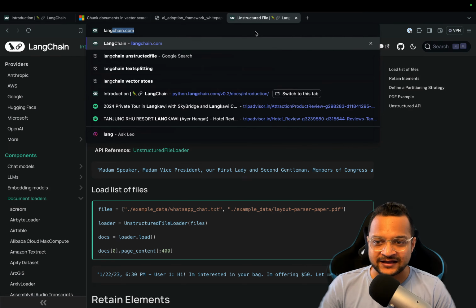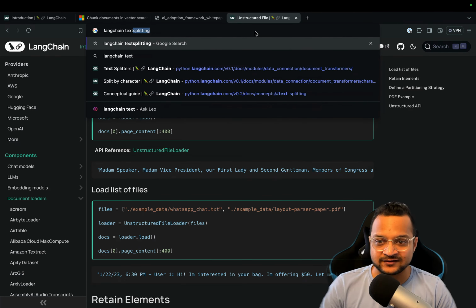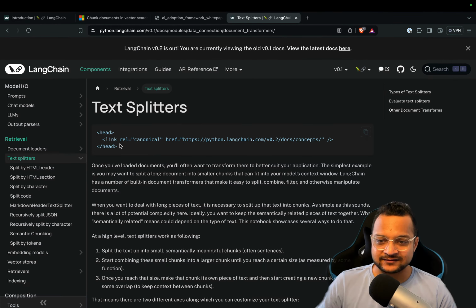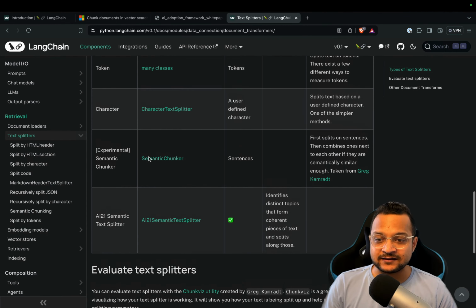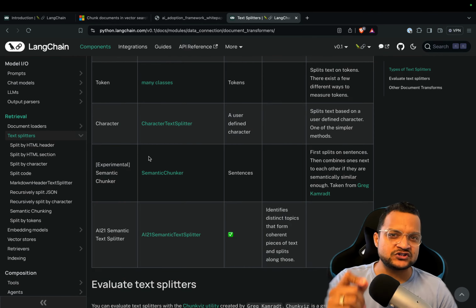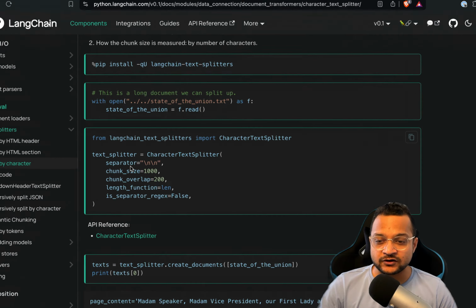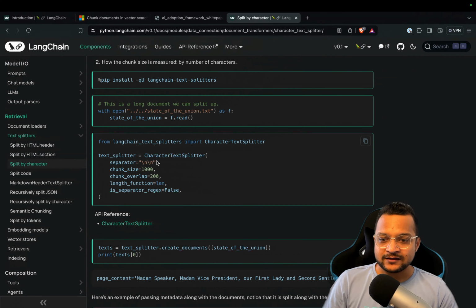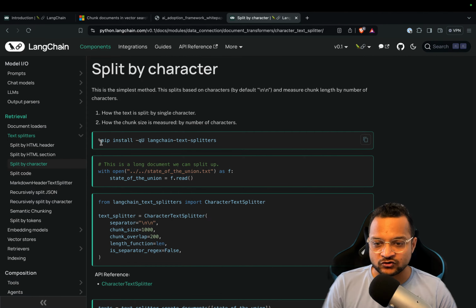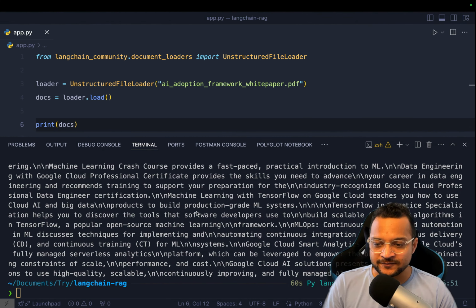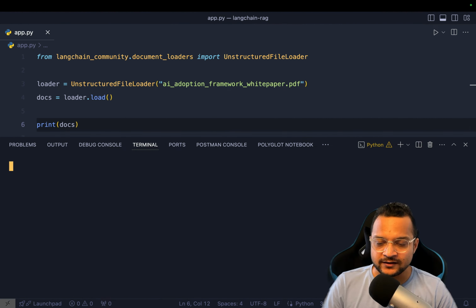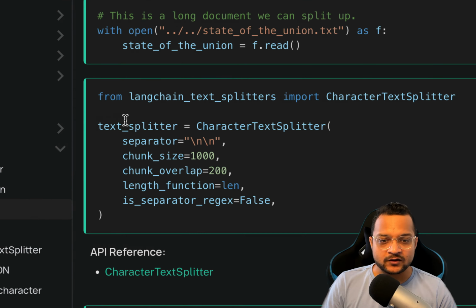If I search for LangChain text splitter, we get this. This is a text splitter, and we are interested in splitting the text with a special character. Here we have the character text splitter, and this is really nice. We are going to split with a new line. So how do we do that? First of all, install this LangChain text splitter like this. Once done, how can we use it? We need to import the text splitter and create a new instance by providing the separator, chunk size and chunk overlap.